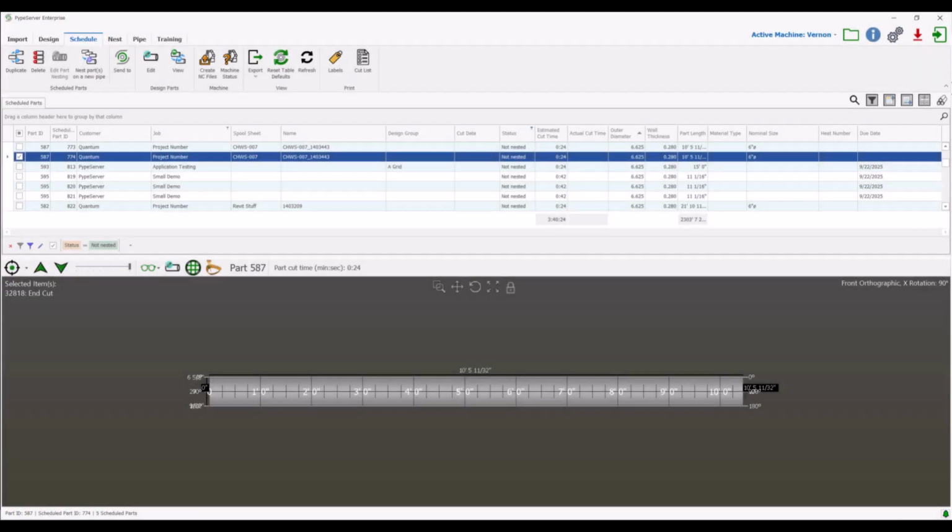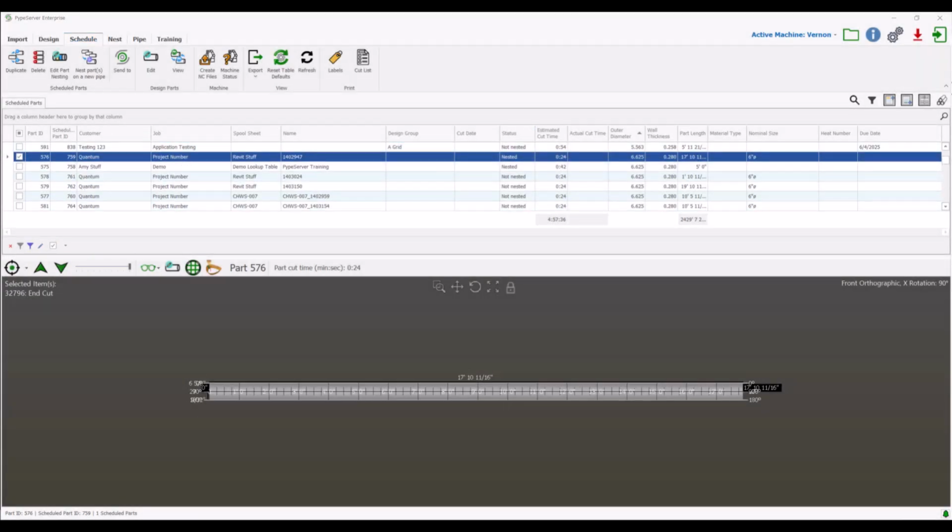Hey there! In this video, we're going to check out a few different ways you can nest your parts. Nesting basically just means arranging the parts on the pipe to get the most out of your material, so you have less waste when you're cutting. The cool part is, Enterprise does all the heavy lifting for you.